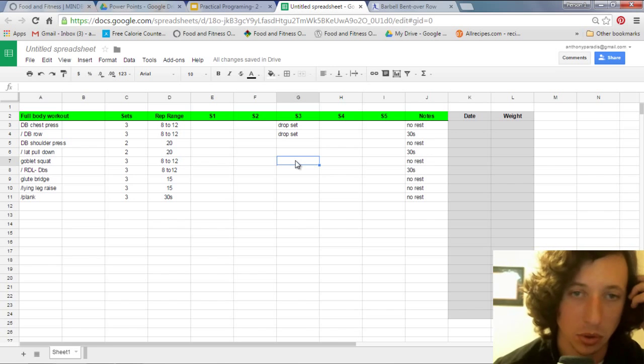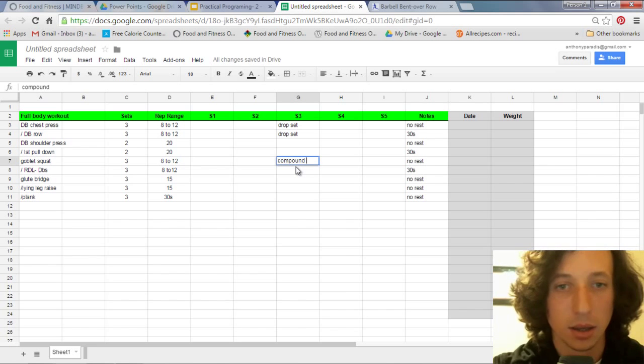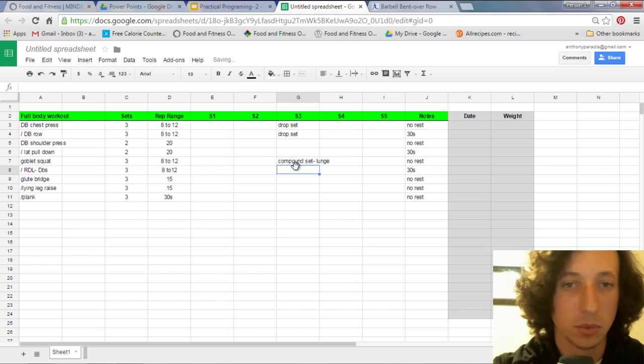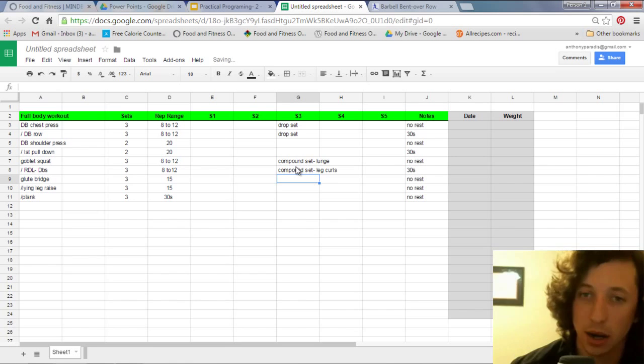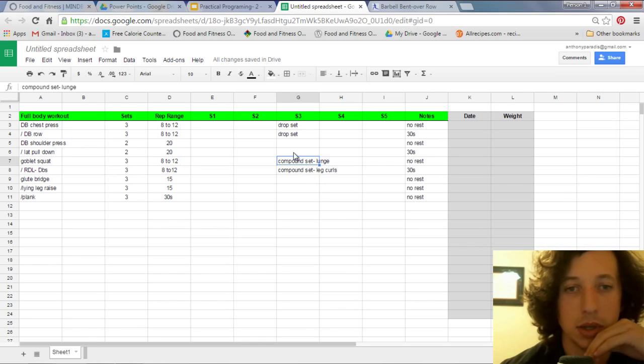Okay, and maybe with the goblet squat, I could also do some forced intensity there. I might do like a compound set. So after the goblet squat, I might have them just do a lunge. Maybe after the Romanian deadlifts, I might have them do leg curls. Okay, and that's a way that you can add in some forced intensity. Like I said, use these things sparingly, like I'm going to do it on the last set. I'm not going to do these every time. This might just be something for this workout.